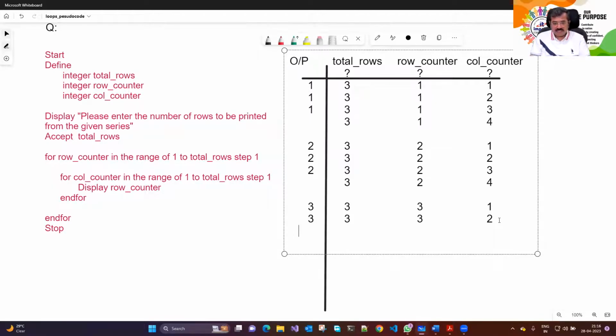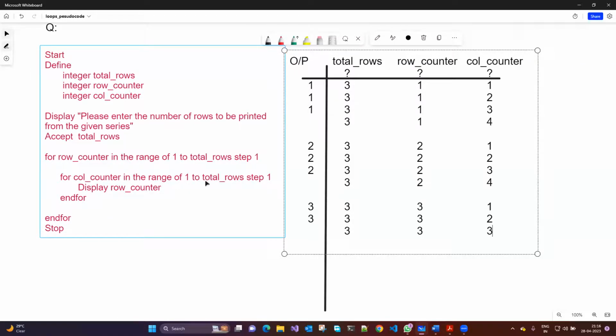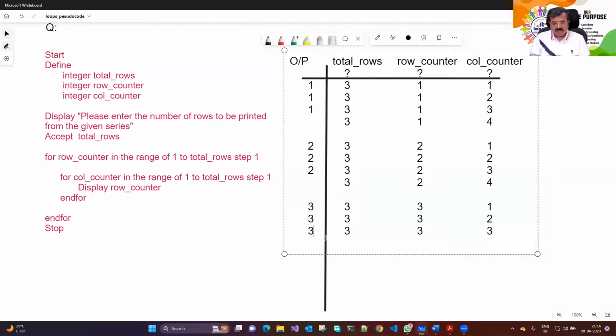So we go to the next line. Total number of rows are still 3. Row counter is still 3. We are on the third row, and on the third row we increment the value of column counter to 3. We say, is 3 in the range of 1 to 3? Yes. So we display the row counter. Row counter 3 hai, so we display 3. After we have displayed 3, we say step 1. Step 1 will increment the column counter ka value by 1.